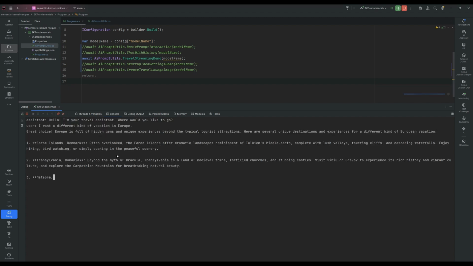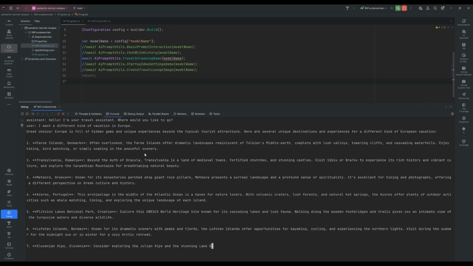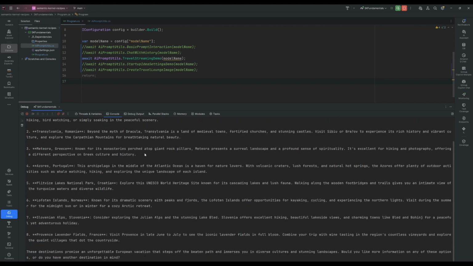Look at that. The AI's response is being printed character by character or word by word. This is the same streaming experience you see in tools like ChatGPT, and it makes the user experience feel much faster and more dynamic.